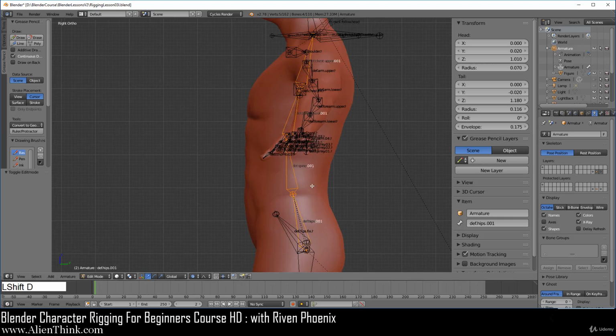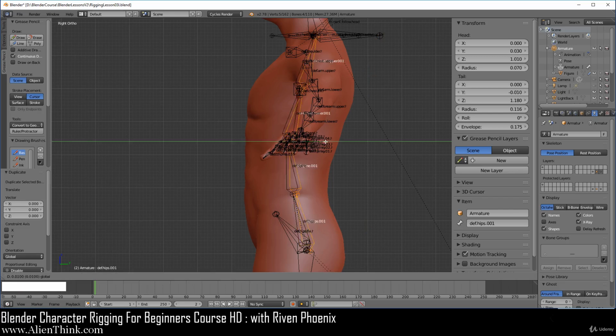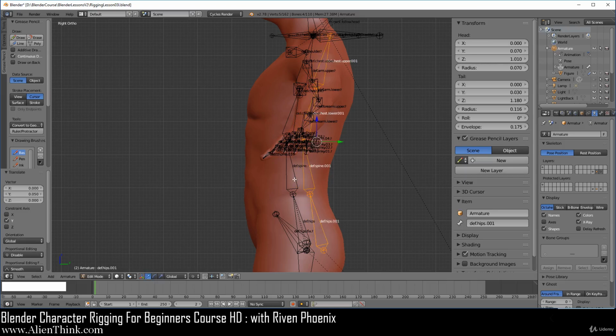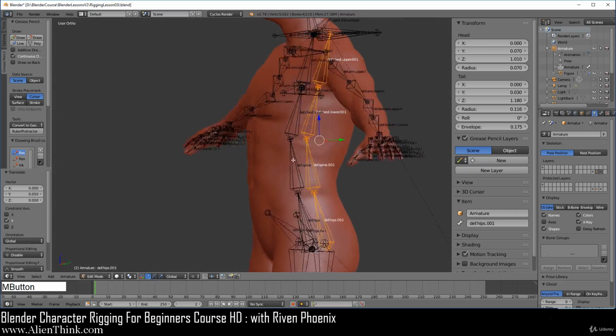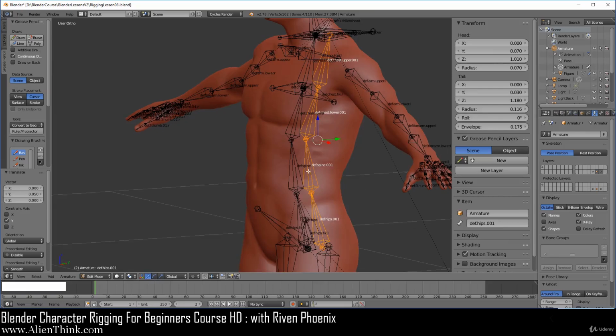Do Shift D to duplicate. Right click to cancel, press the Control key down, click on this green arrow and take it to the right. 1, 2, 3, 4, and 5. Okay, now we're going to use the middle mouse button to rotate the view kind of like this. And go ahead and switch to pose mode.